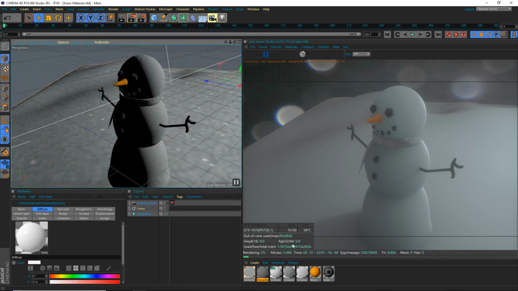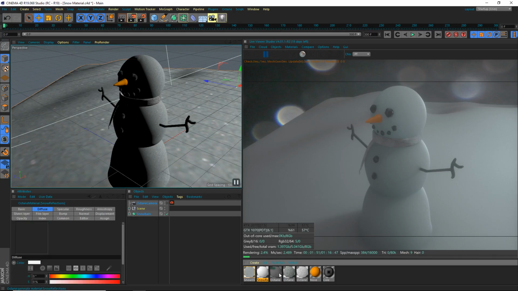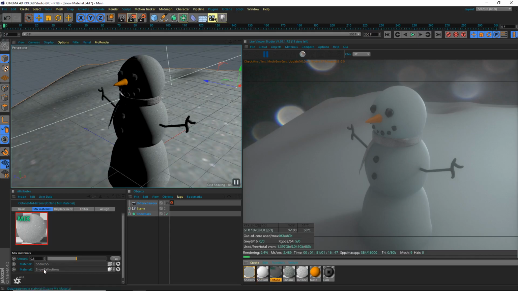White. Okay. We're going to go to our mixed material. Drag in our snow. Okay. Drag in our snow SSS. Octane seems to be a little laggy right now. Okay. Drag in my snow reflection.